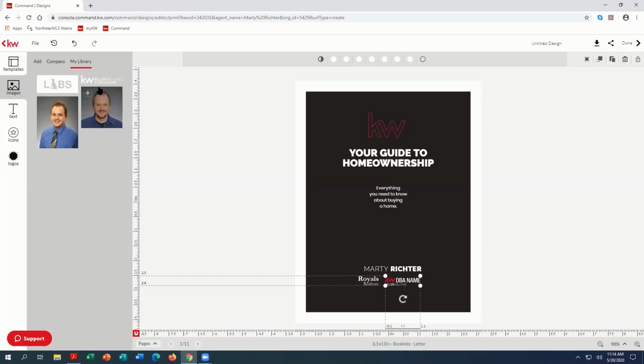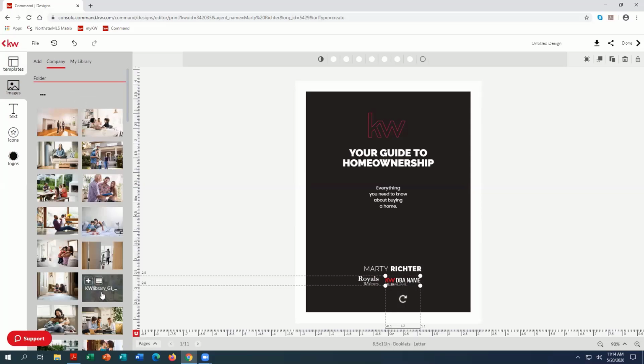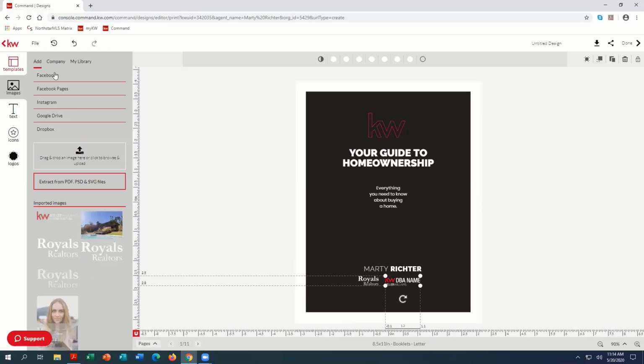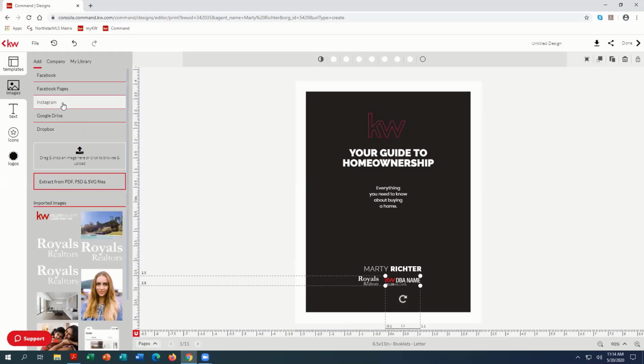There's a My Library, which are images that I've loaded. Company is going to be KW provided ones. They do have a whole bunch of stock photos in here too, and you have every right to go ahead and use these in any of your marketing materials. And then add is where I can choose to upload my own, or I can connect to my Facebook, Google Drive, Instagram, things like that, and pull photos from there as well.